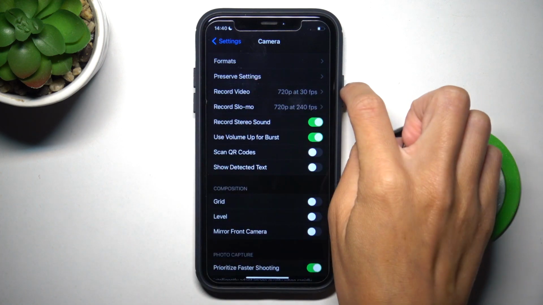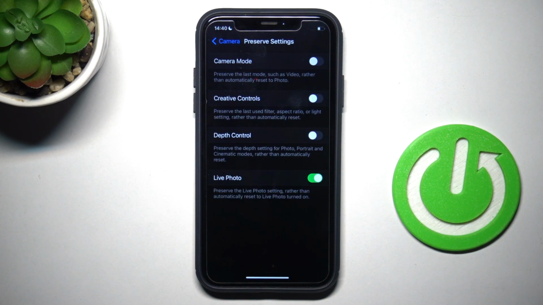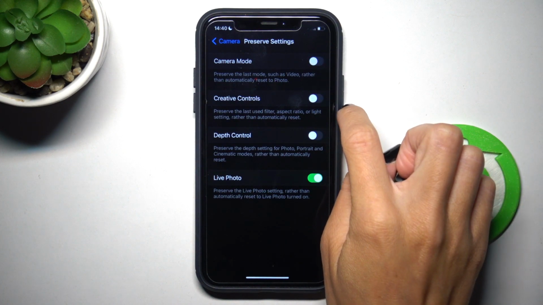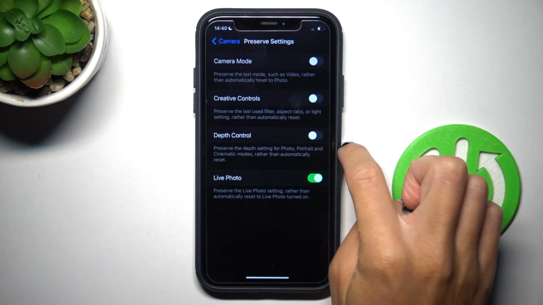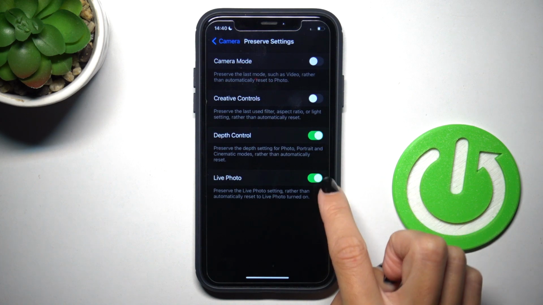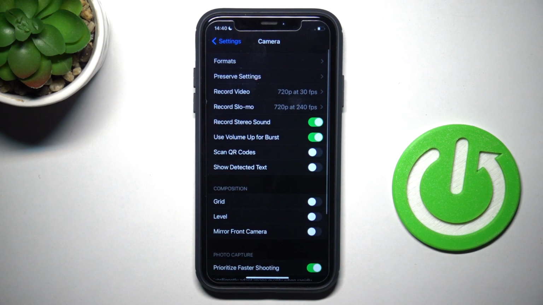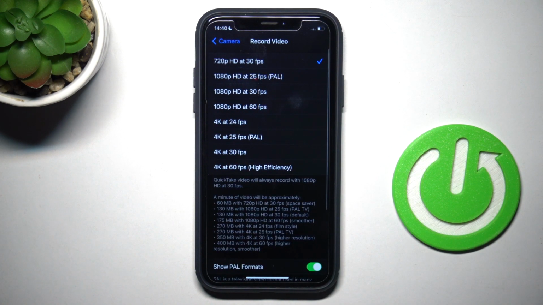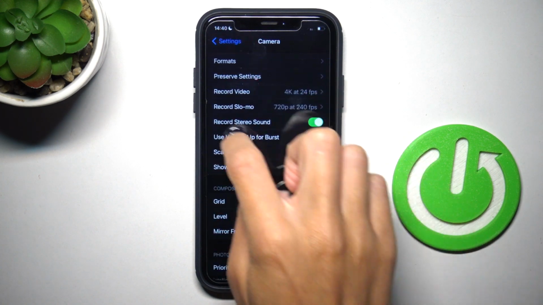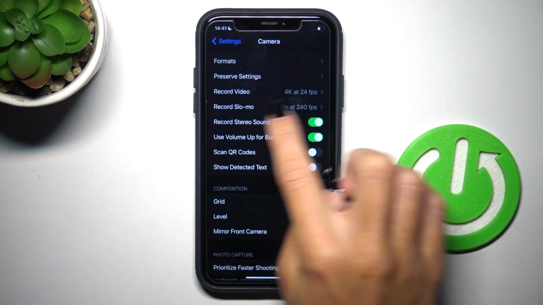Then you can go to preserve settings, and here you can activate camera mode, you can enable creative controls, activate depth control, or turn on or off live photo. Then under record video, you can change the video resolution here, and there is also the same option for slow motion.